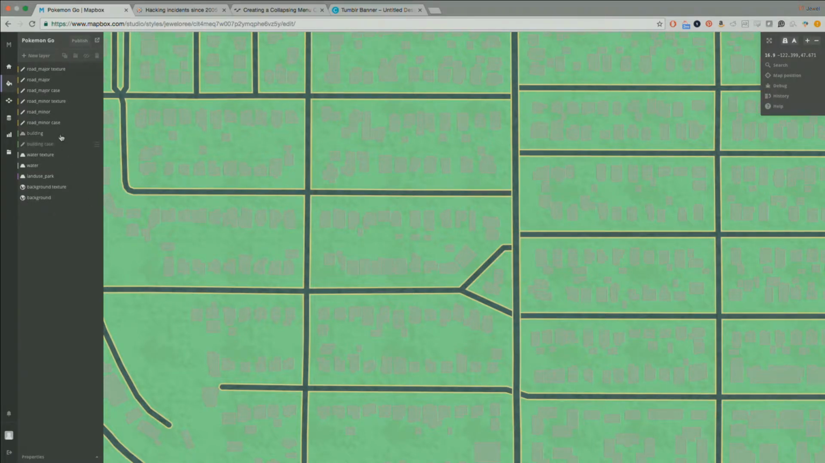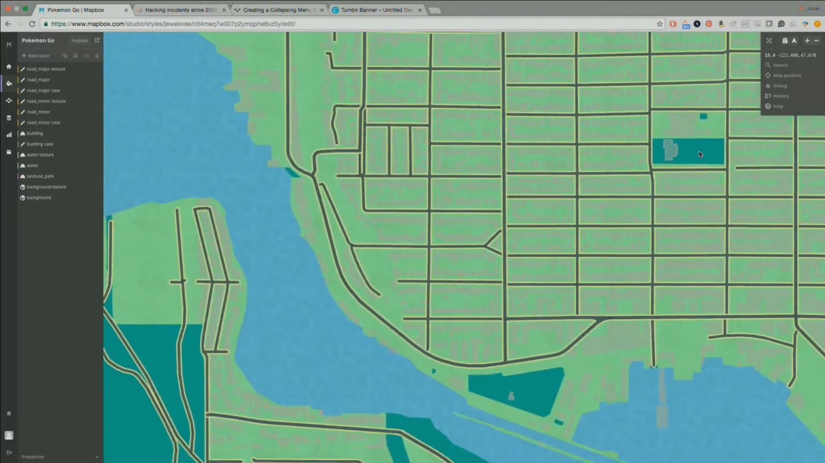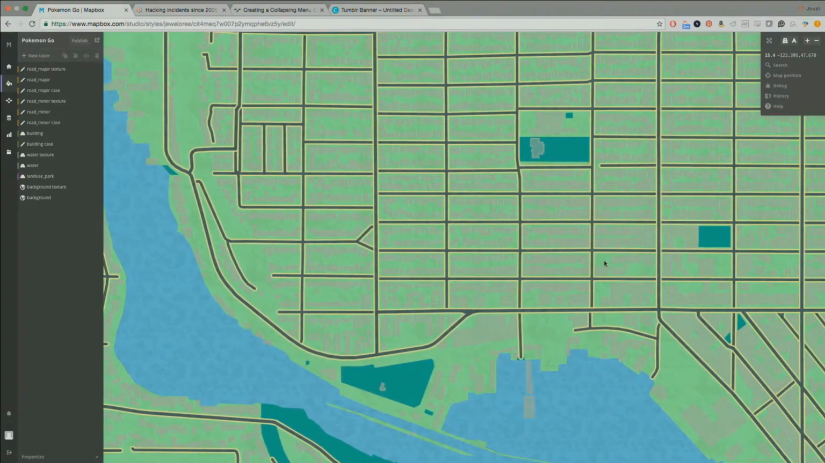And then we did the same thing with buildings so that we could have outlines of the buildings like that. And we gave special colors to the parks, because those are the most important things when you're playing Tableau, or when you're playing Pokemon Go.